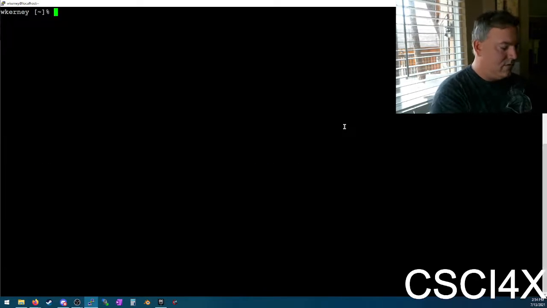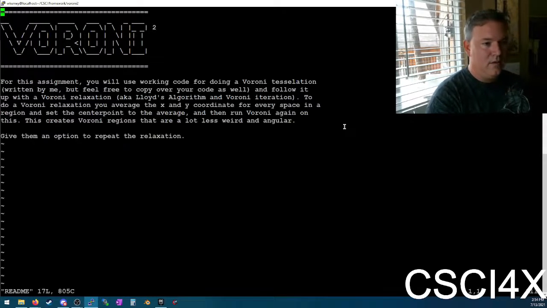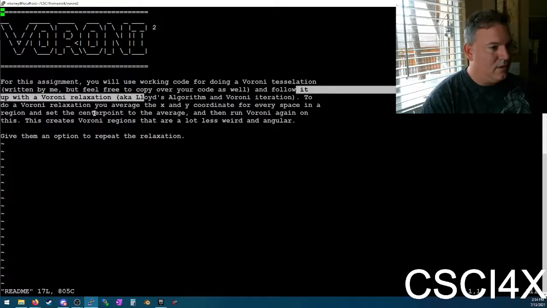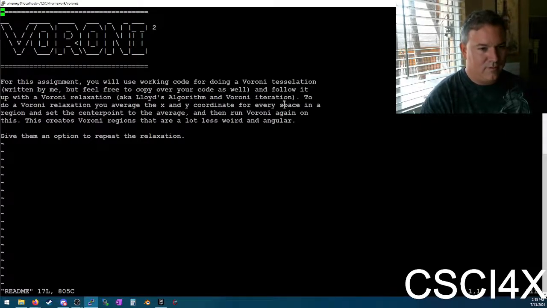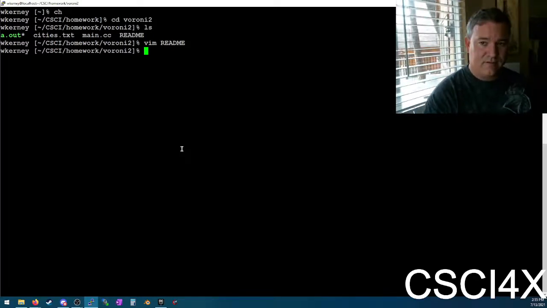Let's see. CD Voronoi to Vim readme. Use the working code for your Voronoi tessellation. Follow it up with a Voronoi relaxation, Lloyd's algorithm, and a Voronoi iteration. You average the X and Y coordinate for each space, the center point, and then you run it again. That's it. It's pretty easy, honestly. It's probably about 6 or 7 lines of code total. I give you a working implementation here.